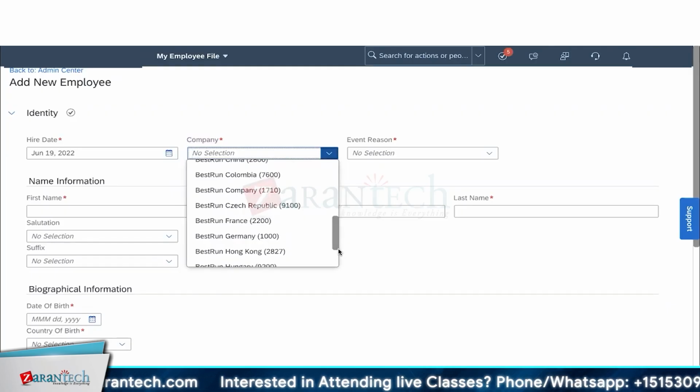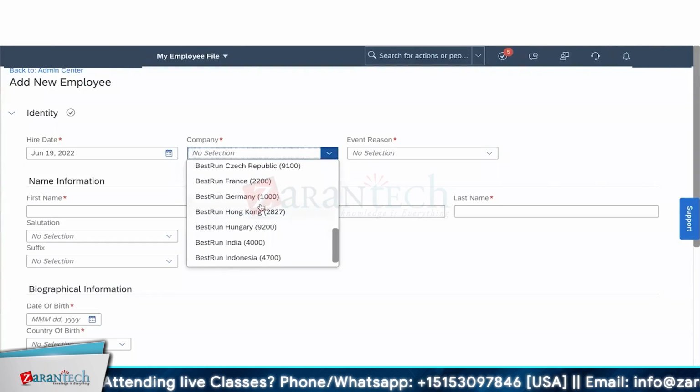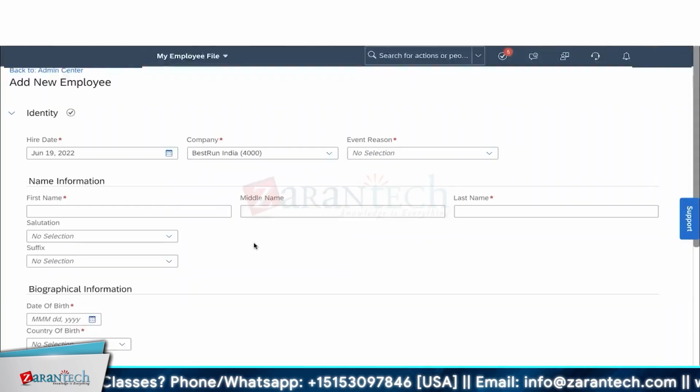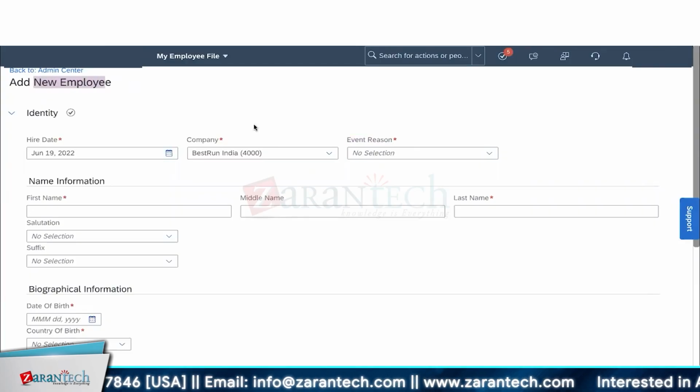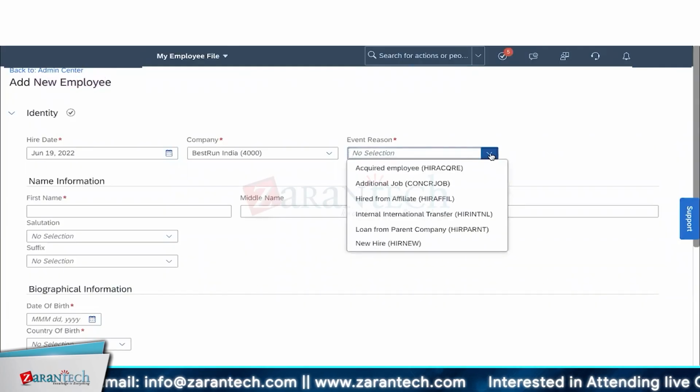In this current system, if you treat Western as the company name, Western Colombia, Western France, Western Germany, Western Hong Kong, these are the multiple legal entities. Now if I'm going to hire an employee in India, Western India is what I choose. And then I have the event reason, which is going to tell me about the reason for hiring. So in this add new employee screen, the actual activity you're doing is hiring. So for hiring, the reason for hiring is what it asks you as the event reason. So event is hire. Event reason is this drop down you have to choose.